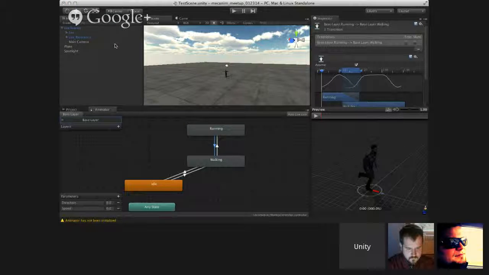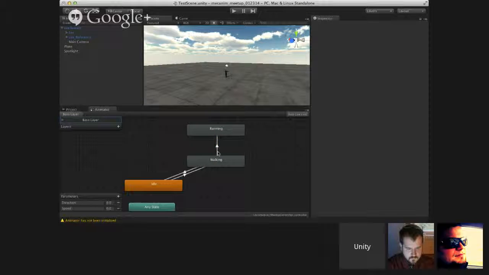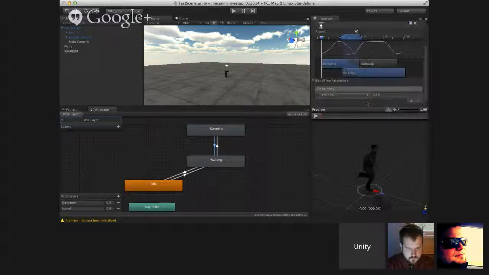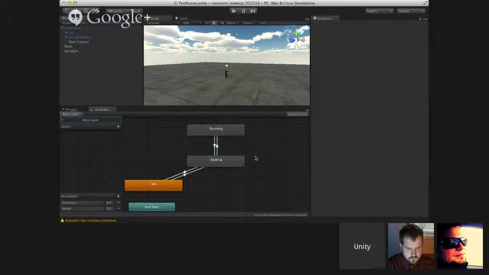There we go. Let's do it that way. All right, no harm, no foul. We'll just make a new transition. Everyone knows what this should be already. Speed less than 6. All right, so we're already set up. Our control scheme knows what we're doing. We've set the parameters so that when my speed rises above 6, we're going to start running.